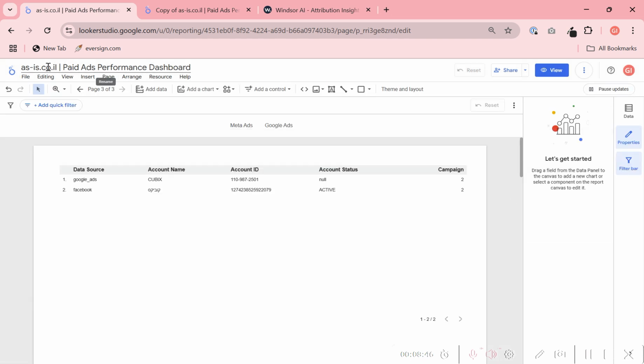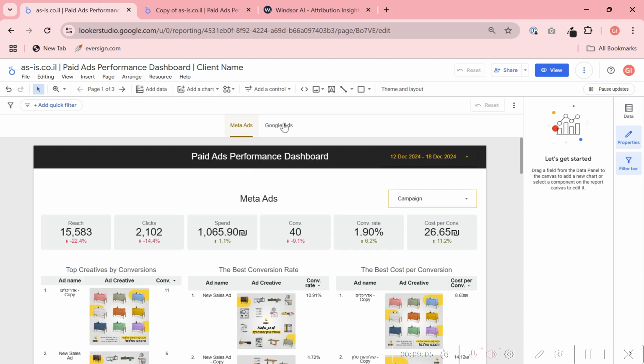Then you can click the title of the dashboard and add, I recommend you add the client name here. And that's it actually. So when you update filters, it will update on both pages, Meta and Google. And that's it. I think it should work and you will not have a problem.